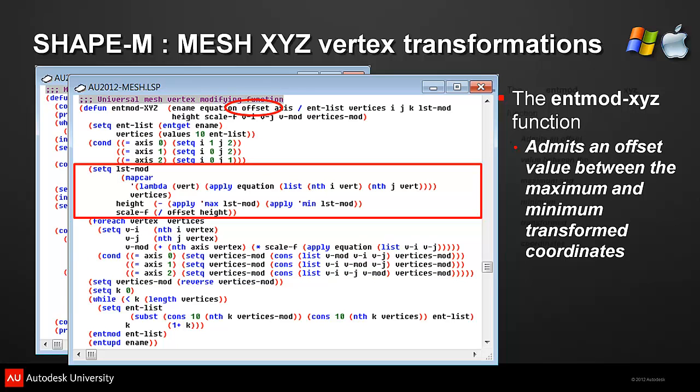The offset argument is used to calculate a scale factor to be applied to the computed coordinate values. To calculate this scale factor, the values for all the vertices are computed in a mapcar expression. The minimum value is subtracted then from the maximum, and the offset argument value is divided by this height and is assigned to the scale-f variable.